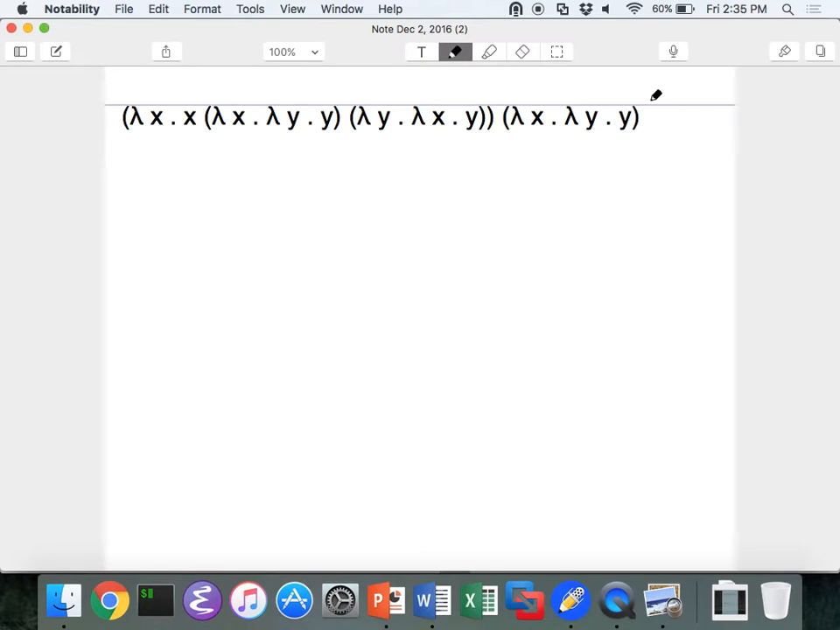We have lambda x lambda x dot y dot y, lambda y dot lambda x dot y. So what is this? That's false, isn't it? It is false. What is this one? True. This is true? Yeah. What is this one? False. False. So can we just use the F's and the T's? Sure.